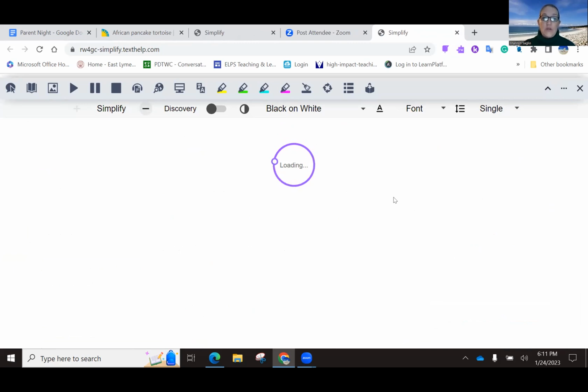Now, as you can see, it's loading. The more graphics or media that are on a page, the longer this piece may take. So I already went ahead and simplified it. Oh, it didn't say.